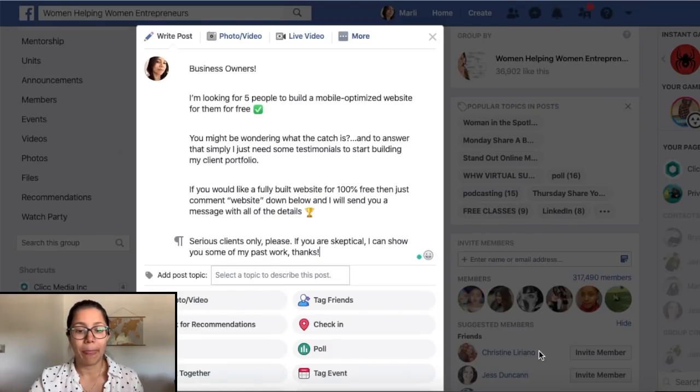So this says, business owners, I'm looking for 5 people to build a mobile optimized website for them for free. You might be wondering what the catch is. And to answer that simply, I just need some testimonials to start building my client portfolio. If you would like a fully built website for 100% free, then just comment website down below and I will send you a message with all the details. Serious clients only, please. If you're skeptical, I can show you some of my past work.